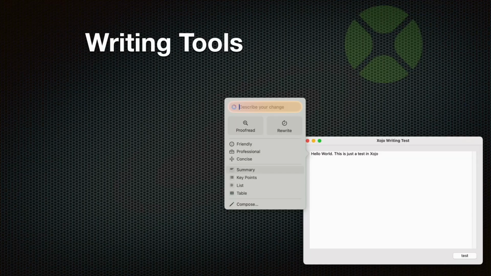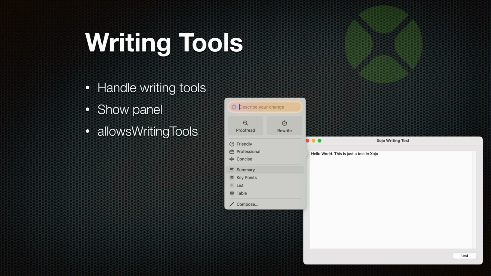Then we also have the writing tools. Apple provides writing tools with recent macOS updates. And you can show the panel for the user to work on the text areas they have. And you can decide what's allowed. Like, do you want the user to edit styled text in the tables or so? You can define a little bit what the panel should offer.